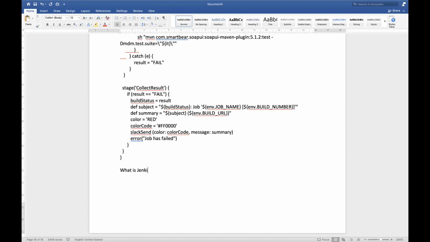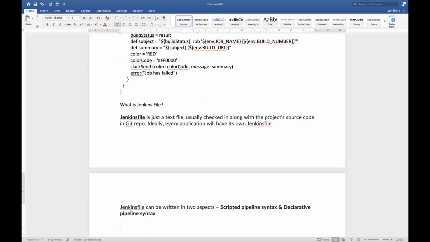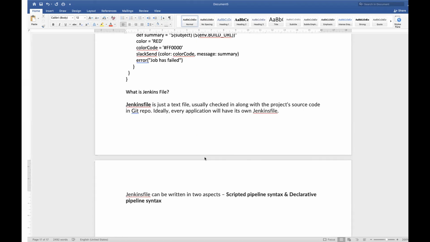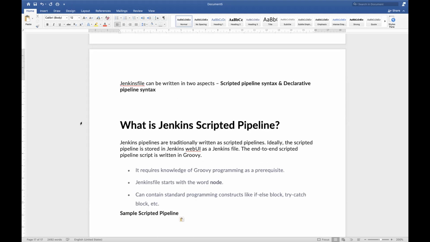Now, the $1 million question: what is a Jenkinsfile? A Jenkinsfile is nothing. It's a normal text file, right, which you check in with your code, which can be written in two ways. One is scripted pipeline, another one is declarative pipeline. Now, when you talk about the scripted pipeline, those are nothing which are stored in the Jenkins web UI, and you write it in Groovy.